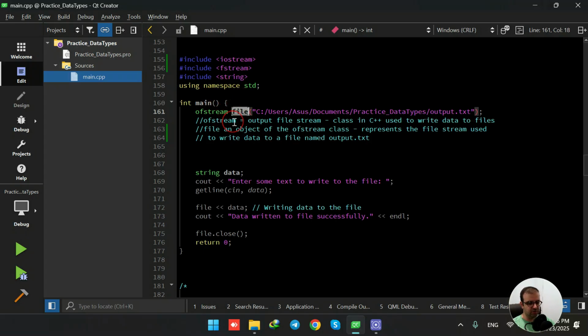In order to work with input and output files in C++, remember that we need to include these two headers. Then after creating the object, I'm going to tell the compiler where I would like my output to be stored. This is the address where I would like my output to be stored.